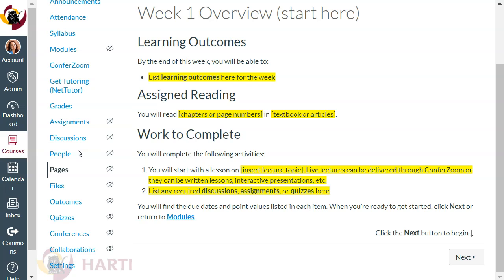And the last item that you'll need to customize here are any required discussions, assignments, or quizzes that students are expected to complete. You won't need to add any due dates or specific details about those assignments. This really functions as a checklist, so it guides students' efforts through the week.